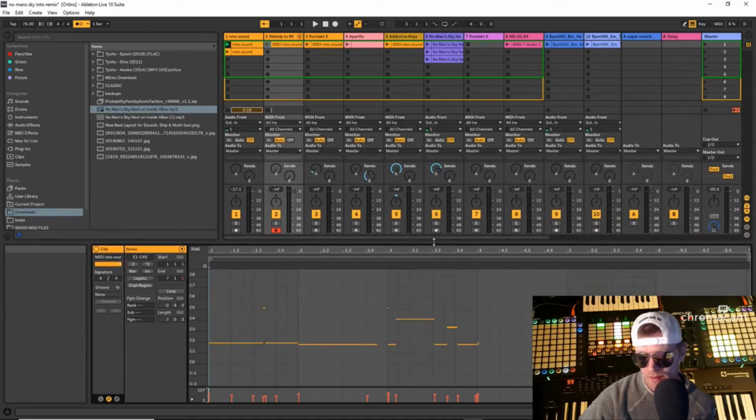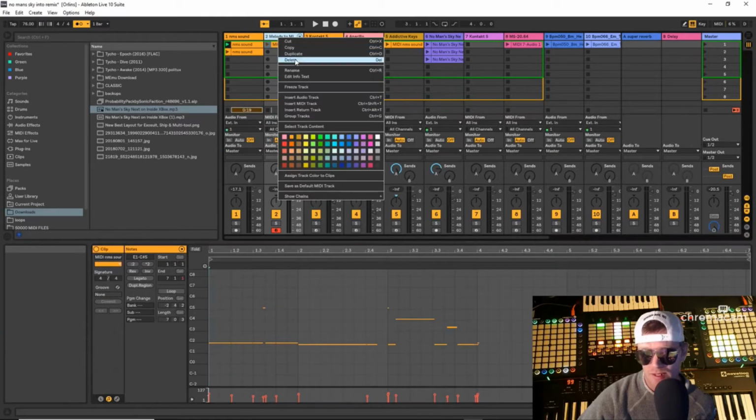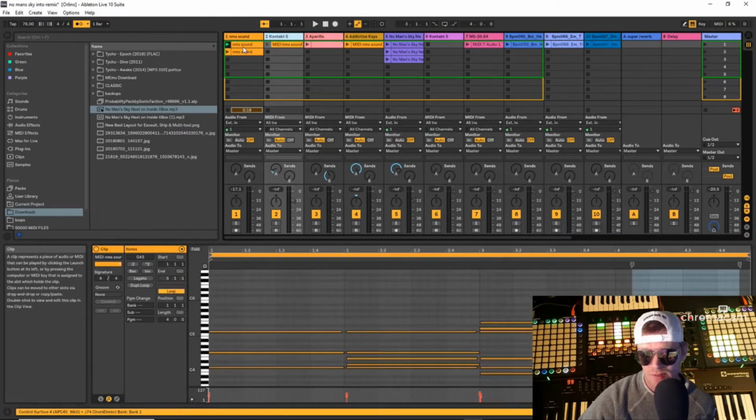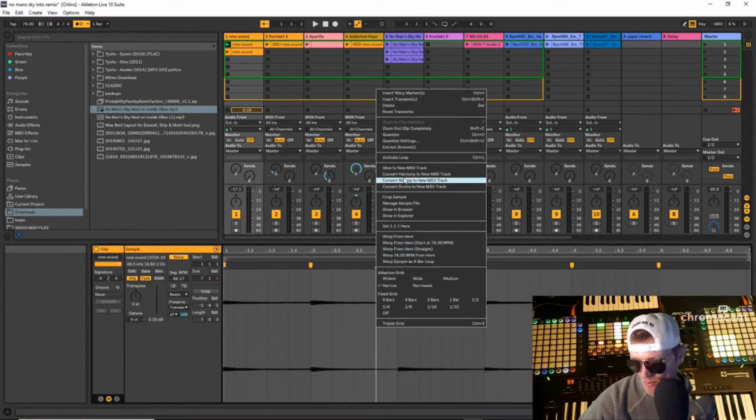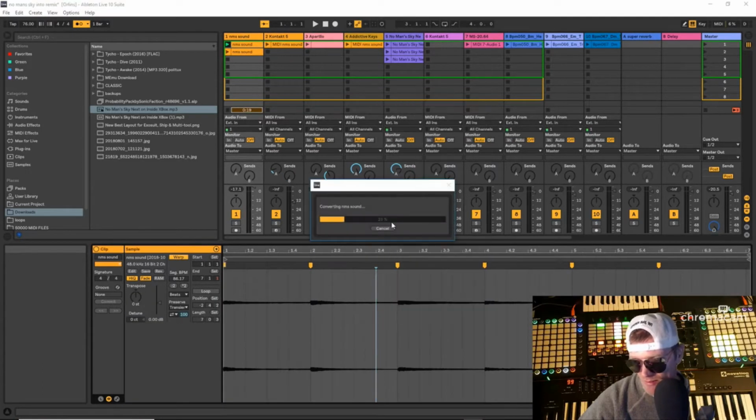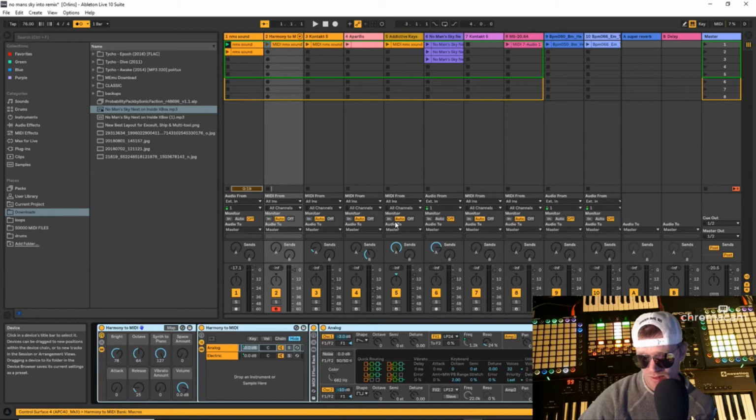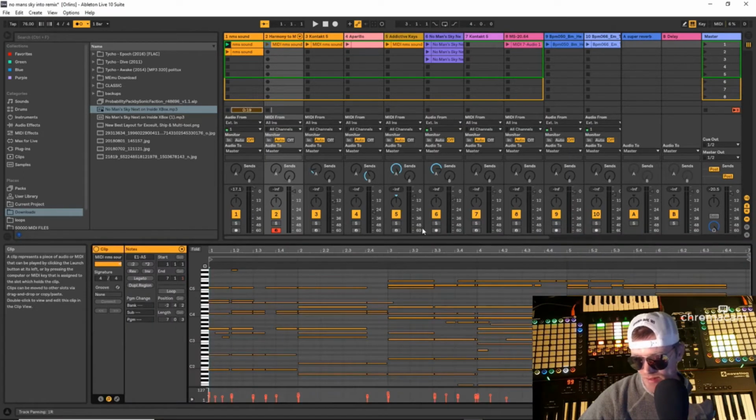And melody, I didn't want melody actually, so let's go back into this sample. We want harmony to new MIDI. Melody gives single notes. I might be able to use that later, actually, because I was wanting to do a little bit more arpeggiated things in this. So here's what you get.